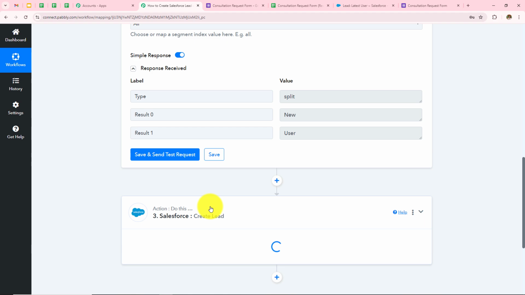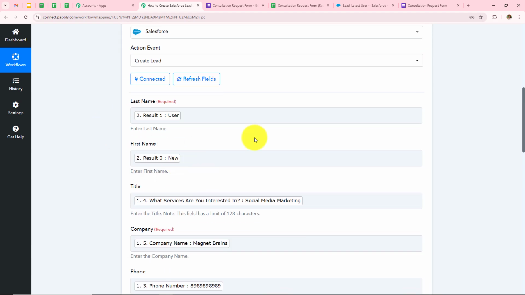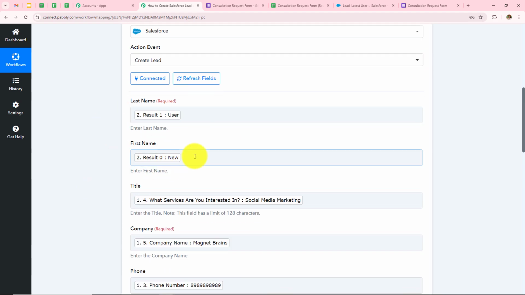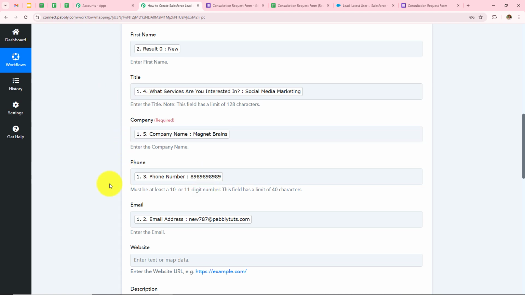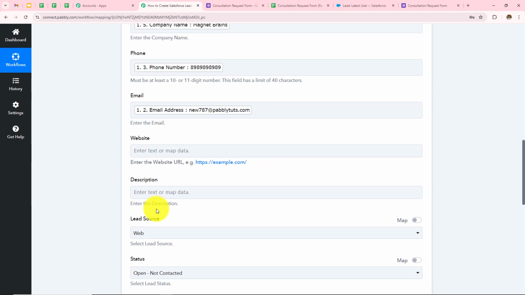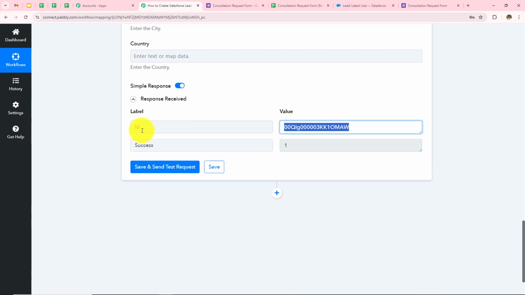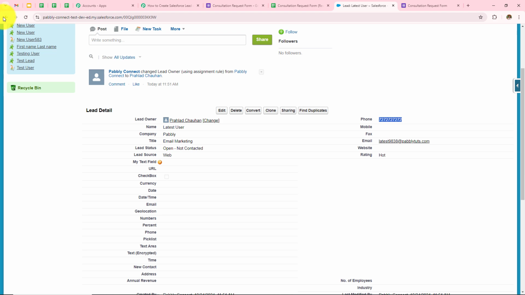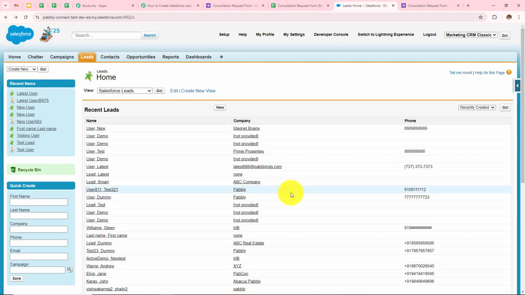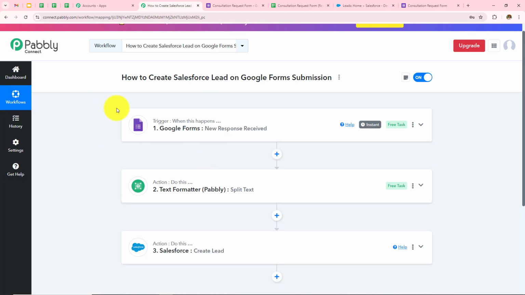Then we mapped this data in the first name and last name fields, and then I entered the title, company name, phone number and email address with the help of mapping. After entering all these details, I simply clicked on save and send test request and received the response over here. So we have successfully created automation between Google Forms and Salesforce with the help of Pabbly Connect.